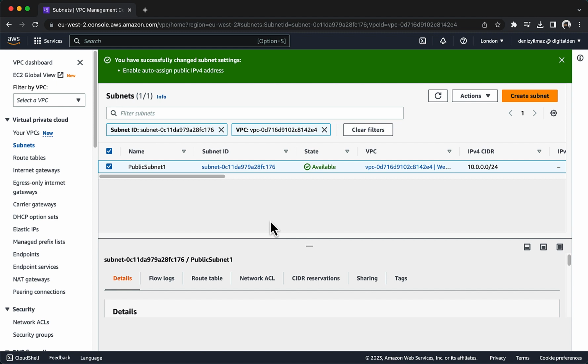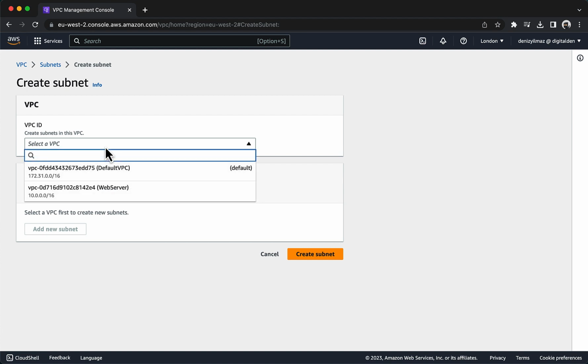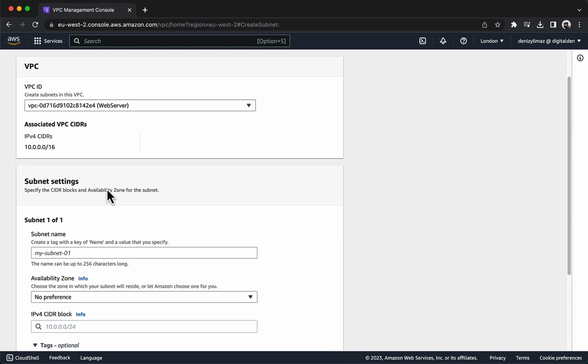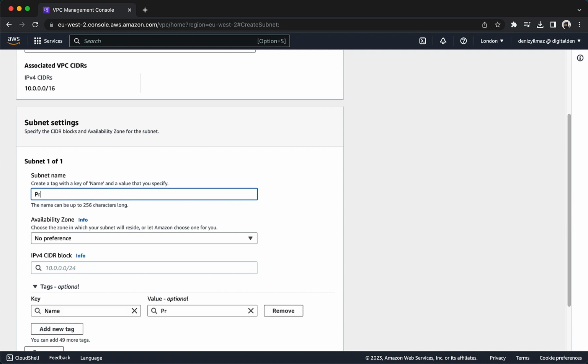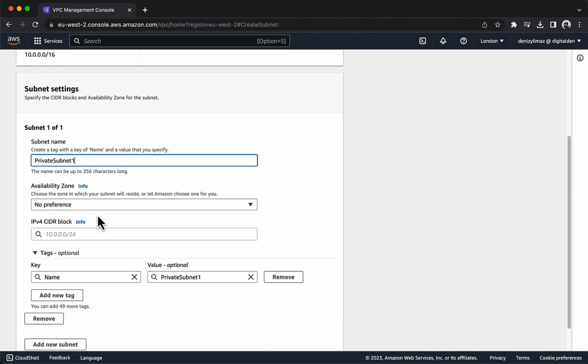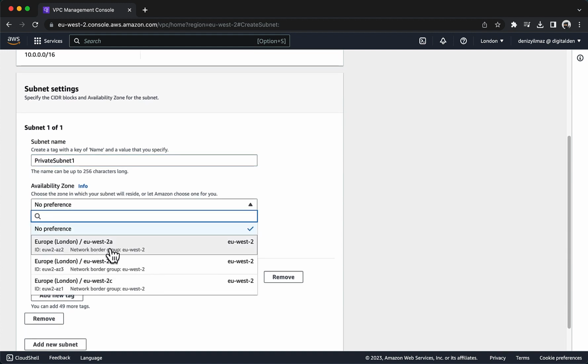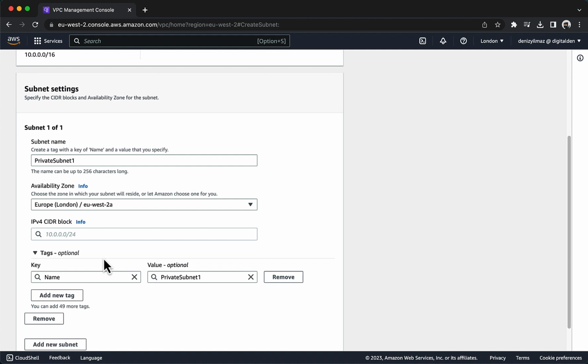Next, create Private Subnet 1. The private subnet will be used for resources that must remain isolated from the Internet. Choose Create Subnet. And for the VPC ID choose Web Server. For subnet name enter, Private Subnet 1. For availability zone, select the first availability zone in the list, which in my region is EU West 2A. For the IPv4 CIDR block, enter 10.0.2.0/23.